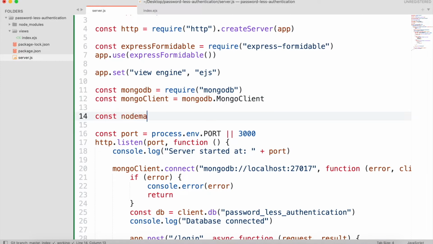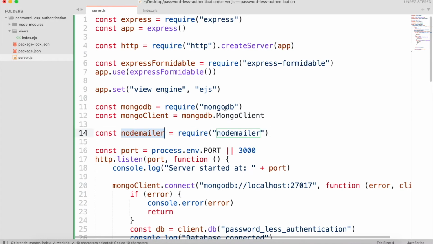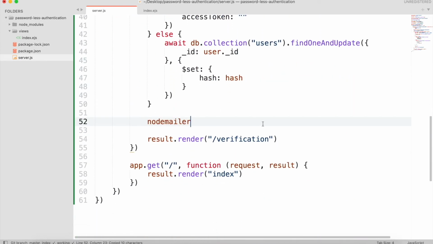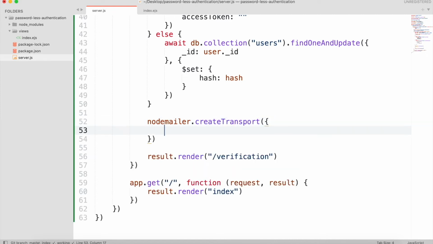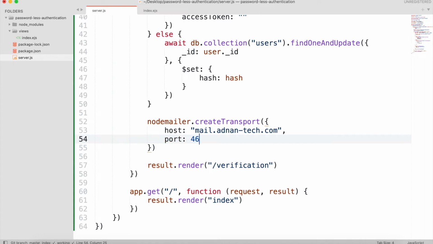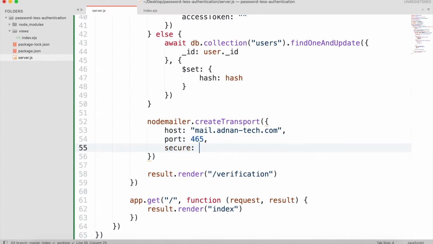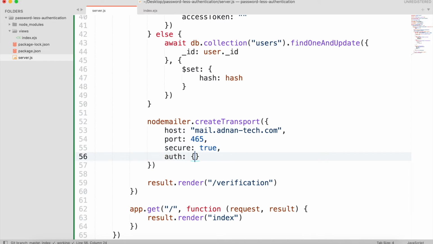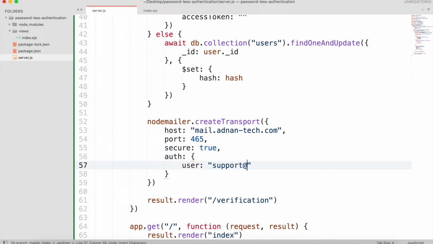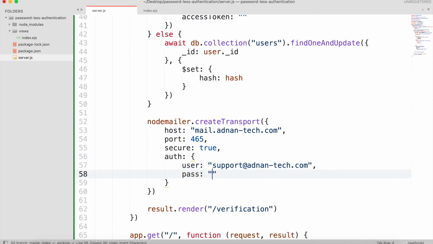So include NodeMailer module. And create a transporter. Set host to your domain mail hosting address. Port should be 465. And secure should be true. In auth object, you simply need to pass your hosting email address and its password. Emails will be sent from this email address.